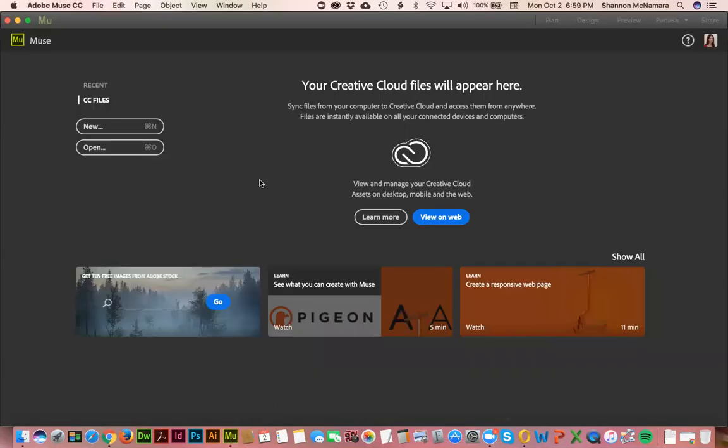So when you launch Muse, one of the things that I like, and it's new with, I think, the 2015.2 version, is there are actually some quick tutorial videos that are shown to you immediately when you launch Muse. I think that's really cool because you don't have to go out of your way to find these Adobe videos. There's a 5-minute one that shows you what you can create with Muse. And then there's an 11-minute one on creating a responsive website. So again, really cool that Adobe started doing this in their programs.